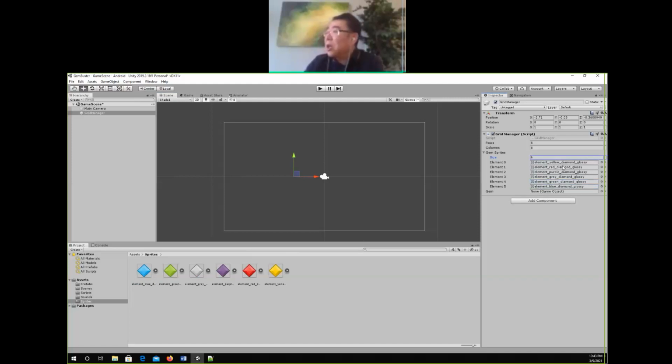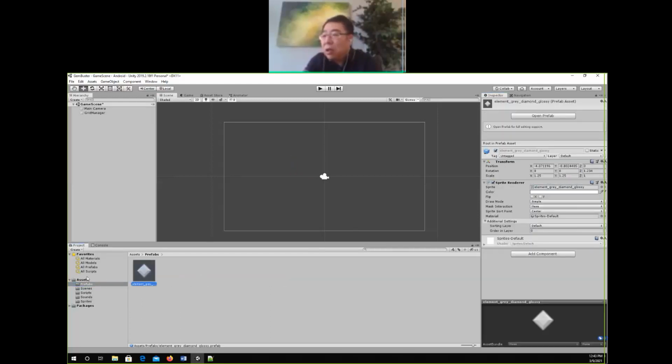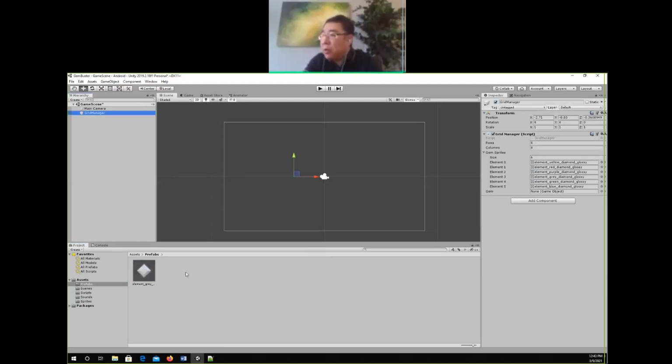So we have 6 different types of sprite, and the gem is a game object. This one will be used to instantiate. Something that you want to instantiate must be a prefab. So what we are going to do is attach the element gray, which is the prefab object. I'm going to drag the element gray prefab to the gem slot. So that's how we use the grid manager to generate a grid of 8 by 8 random gem scene.